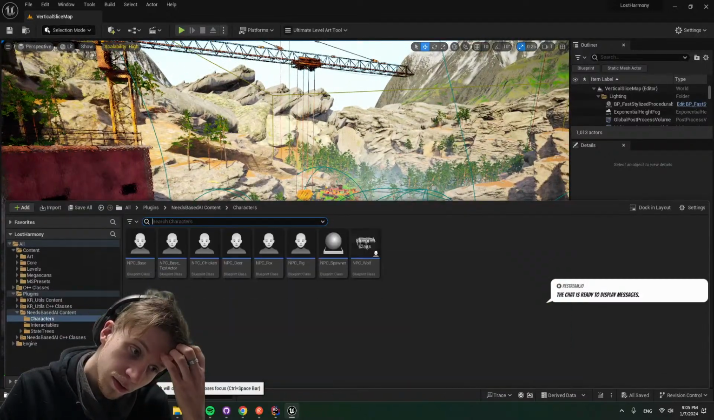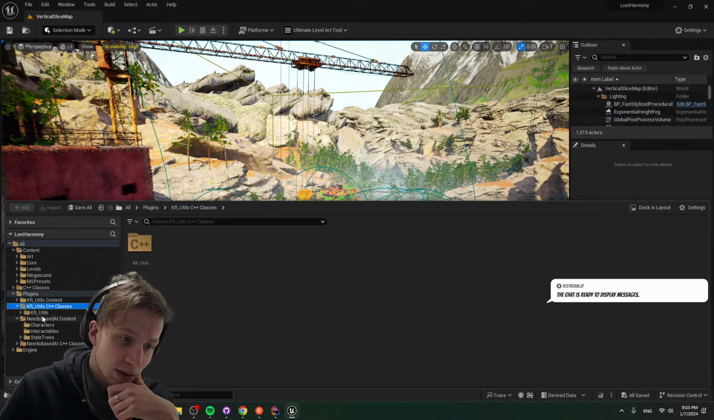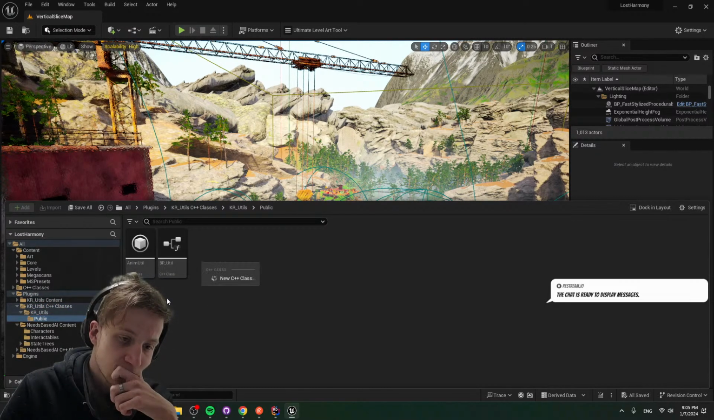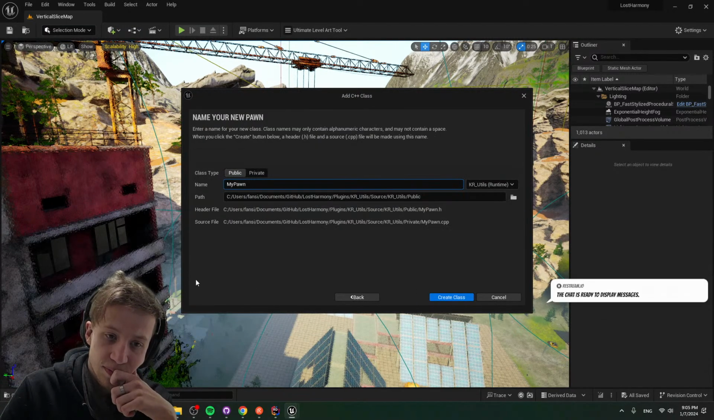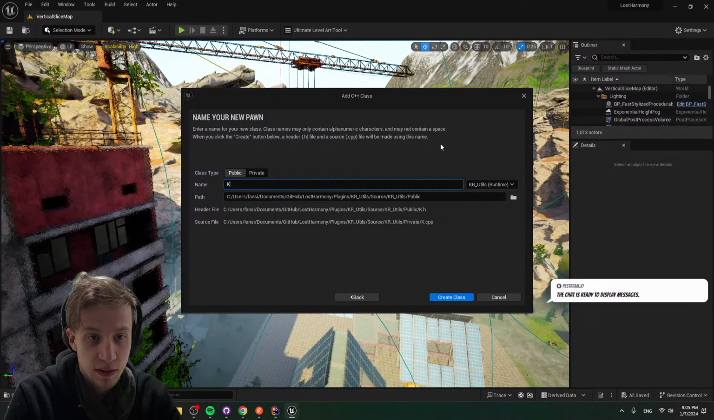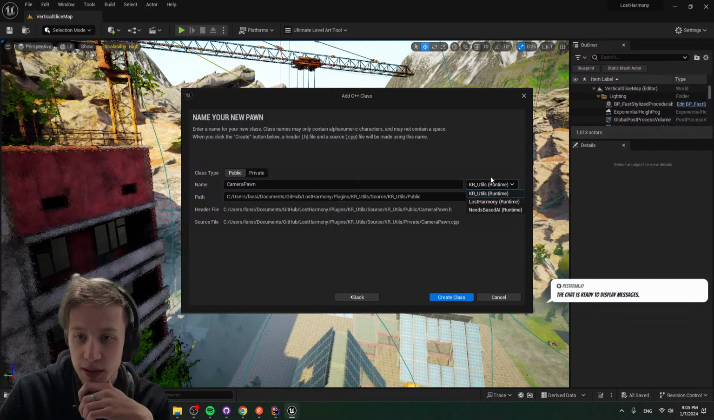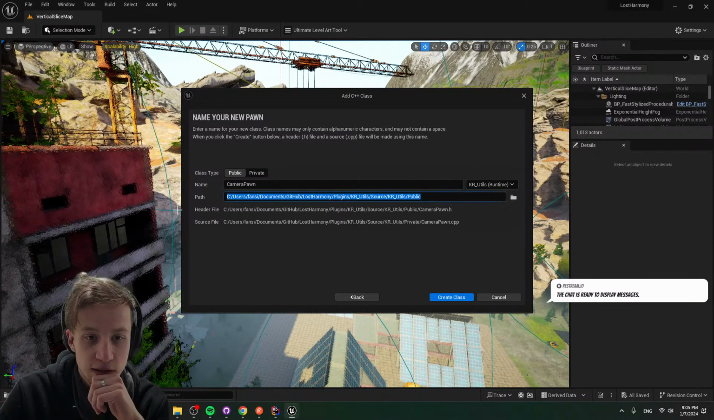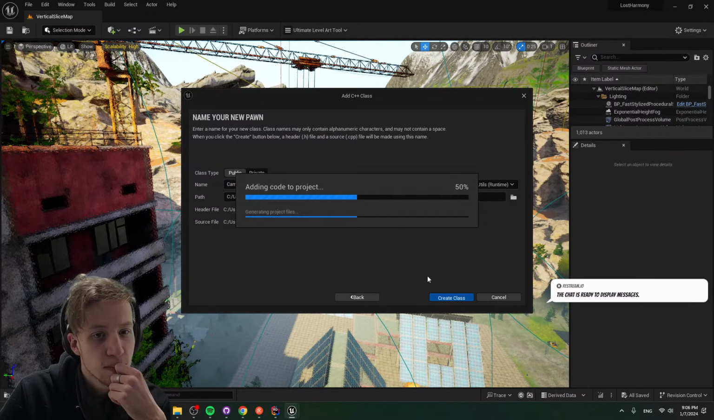So let's think about it first a little bit. I probably have to have here a new C++ class. It's gonna be a pawn. And how are we gonna call it? Let's call it like a camera pawn. And I wanna make sure it's part of the utilities plugin and not anything else. Yeah, it should be fine.